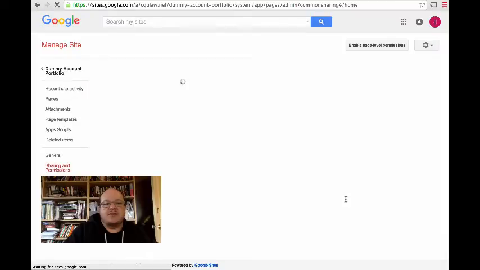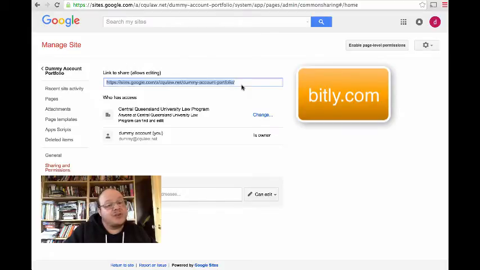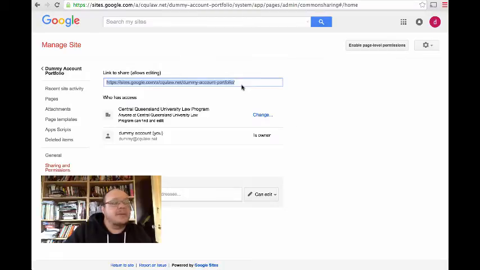So what you need to do is go into the sharing section, and here is the link that you can use to send to other people to share. Now obviously that's a very long URL, and that's largely because this is part of our network. If you know what you're doing, you could always set up a bit.ly link, which will create a shorter link for you.